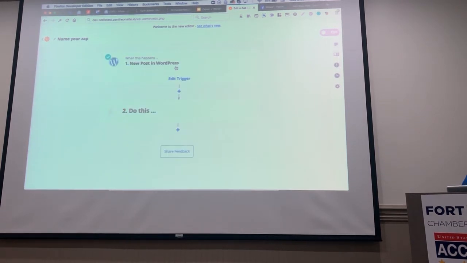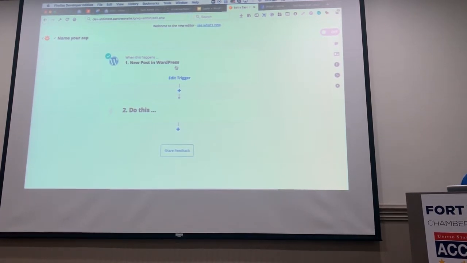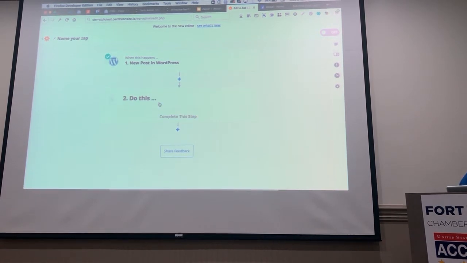Those are past posts. Yeah, it's just for testing. Before it goes live, you should test it. All right. And you should test it manually. And when you test it, you can see how it would function properly. So we're done with the trigger, and now it's time for action.